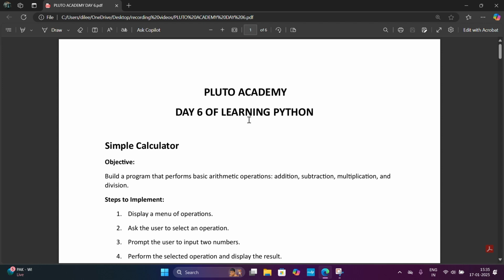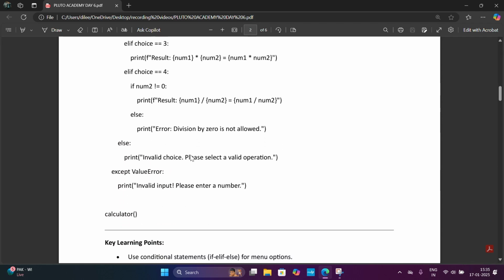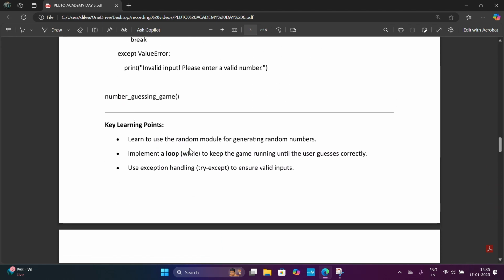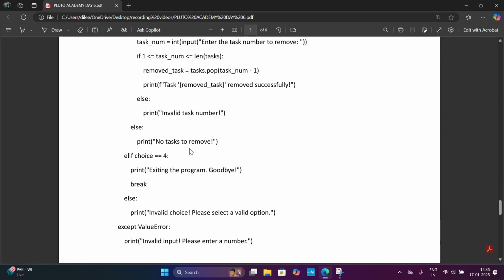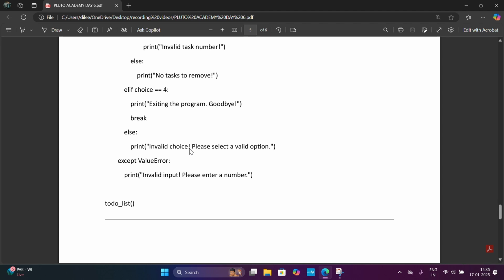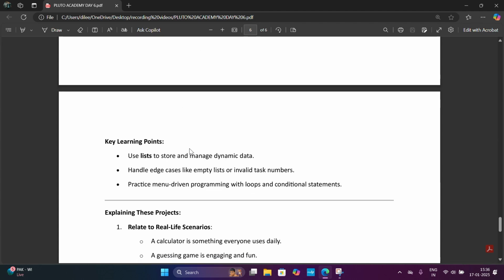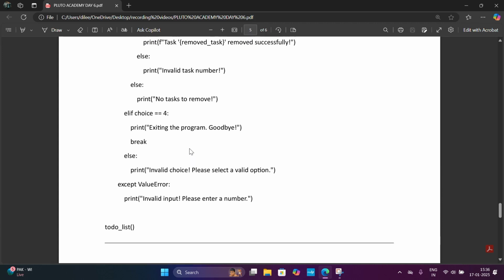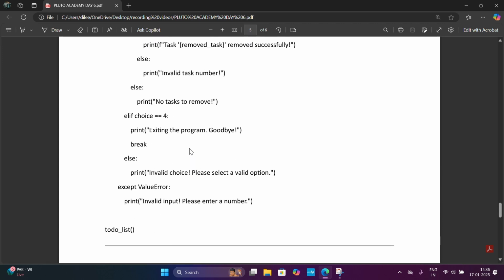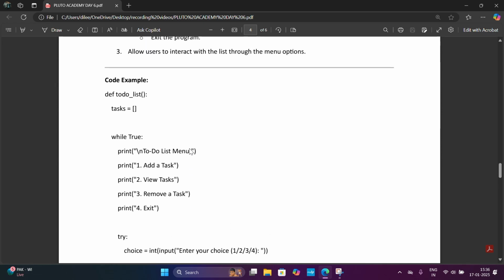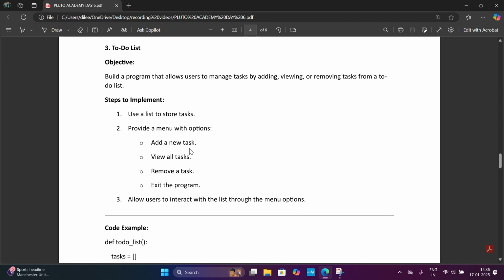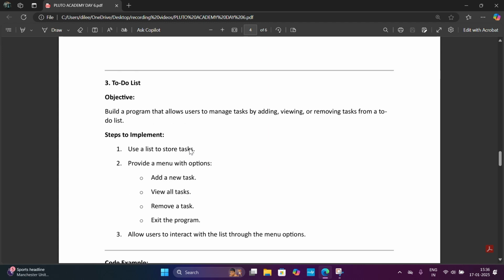Today we will be learning about three exciting Python projects: a simple calculator, a number guessing game, and a to-do list. These projects will help us understand how to use loops, conditional statements, exception handling, Python modules, and many more. What we have learned over these past 5 days, we will implement all those concepts here, and we will make these projects.